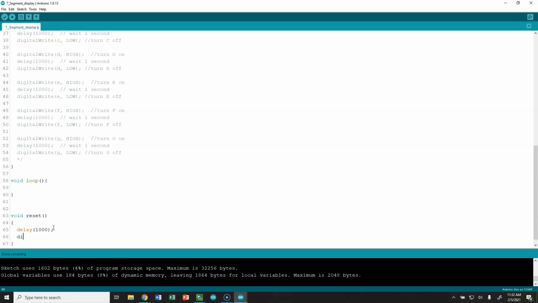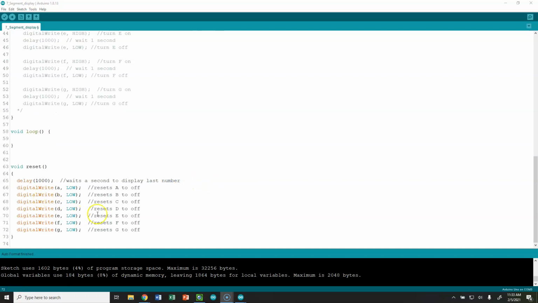Then it's going to reset everything. So we're going to digitalWrite A, LOW, and we're going to do this all the way through G. All right, so here's my reset code done. Again, delay 1000. We're going to wait a second to display the last number. Then we're going to reset A to off, B to off, C, D, E, G, all the way down to off. So we're going to digitally write all those segments low. So that's done.